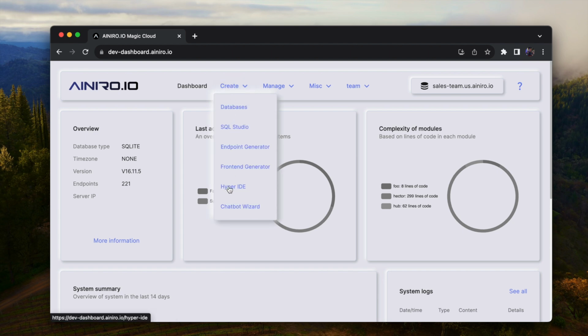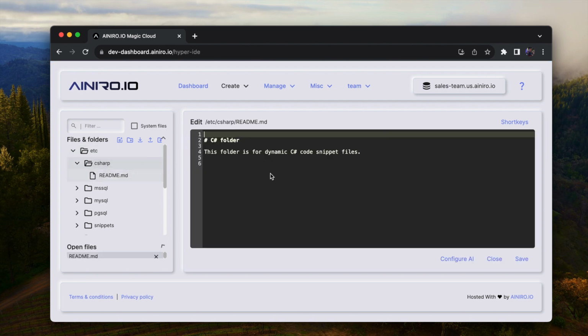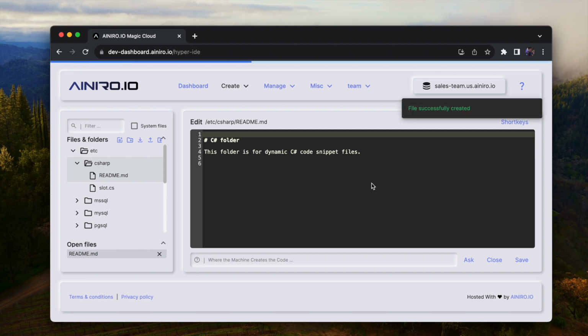Now I'm going to go into HyperIDE. I'm going to expand the etc. folder, and as you can see here, there's a new folder called C#. If you read its README file, you can see what it's for. And as you can see, it is for dynamic C# code snippets. So let me create a new C# code snippet by using the slot.cs template.